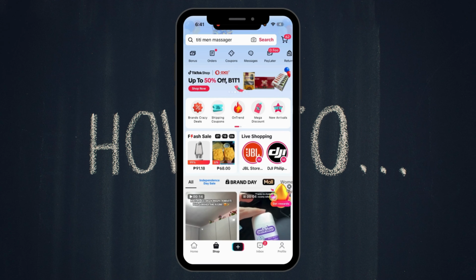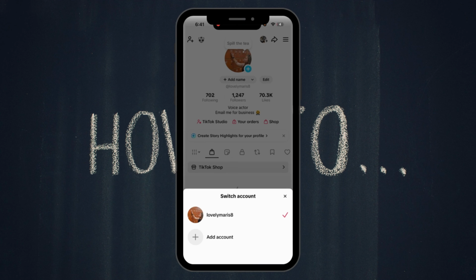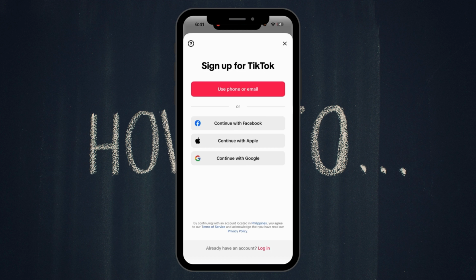So open TikTok and go to your profile by tapping the profile icon in the bottom right corner, just like so. Then tap your username at the top of the screen. Then select the account you want to use. If the account isn't already added, tap Add Account and log in once. After that, you can switch between accounts instantly.